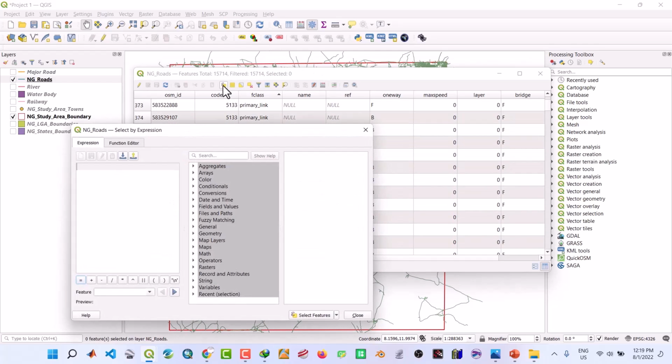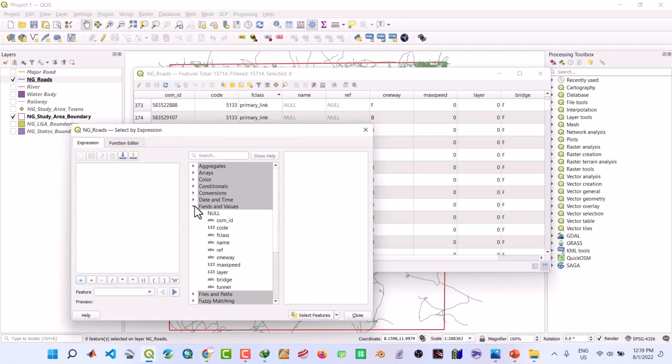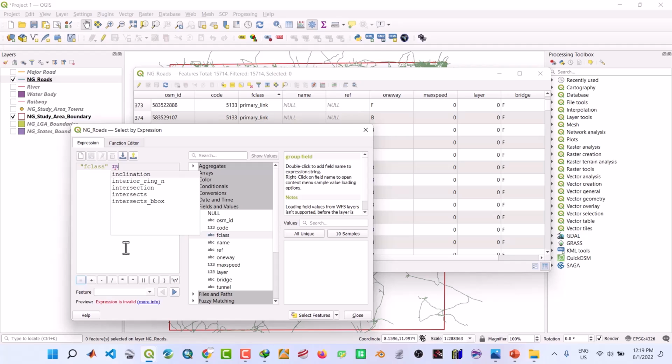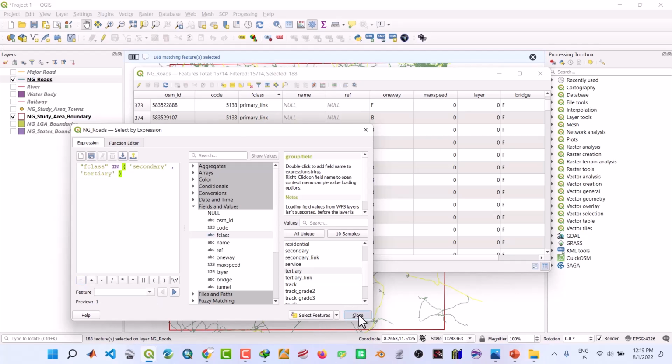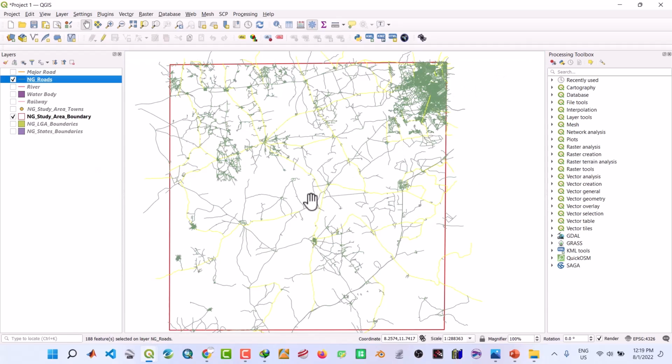Same thing we do. Click on this. Then under fields and values, double click on fclass. Now this time around, we're going to use the expression which is in brackets. Select all those feature classes which is either secondary, comma, then tertiary. Then close brackets. Then click select features. Then close. Then minimize. Now you can see the ones highlighted in yellow are the secondary and tertiary roads.